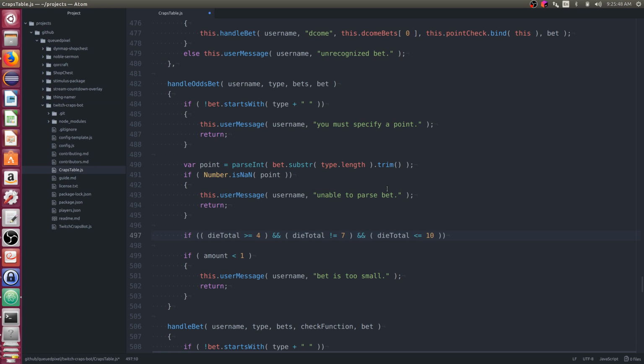All right, so if it's not die total, it is point. Let's just grab that in my clipboard here. If point is greater than or equal to 4, and point is not 7, and point is less than or equal to 10, that's good. We need to kind of reverse this. So if point is less than 4, or point is equal to 7, or the point is greater than 10, then we have a problem.